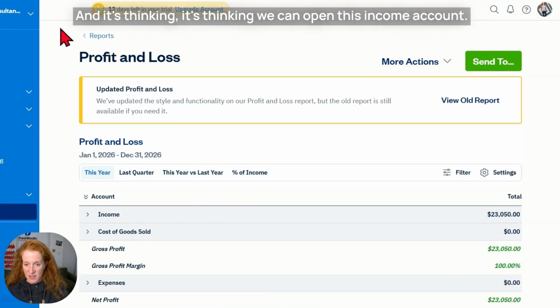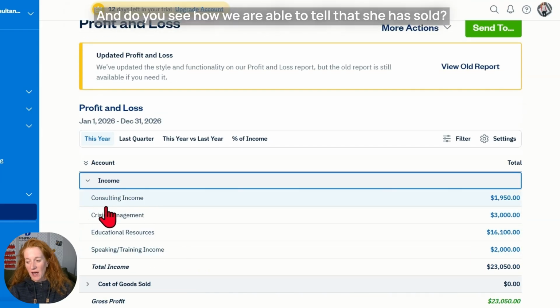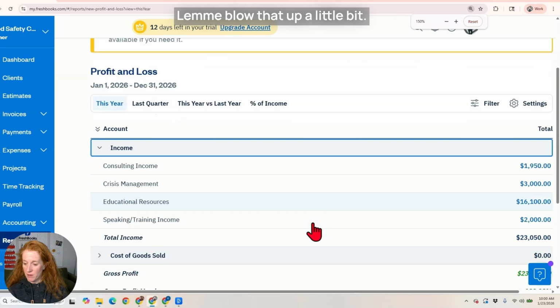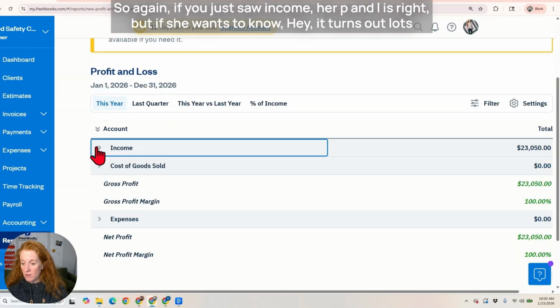And it's thinking. We can open this income account. And do you see how we are able to tell that she has sold some consulting work, some crisis management work, some educational, and some speaking? Let me blow that up a little bit. It's about as big as I can get. So again, if you just saw income, her P&L is right.